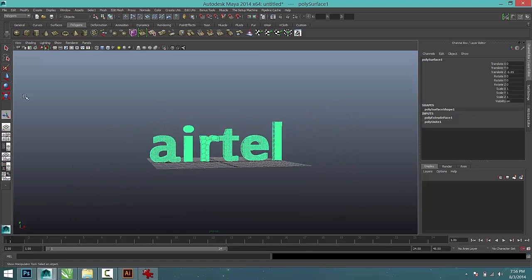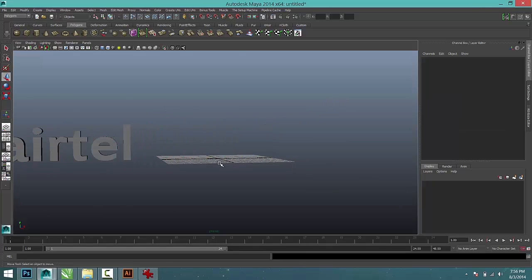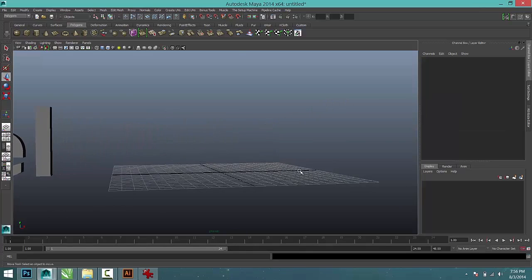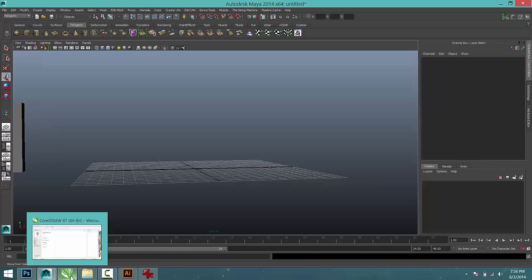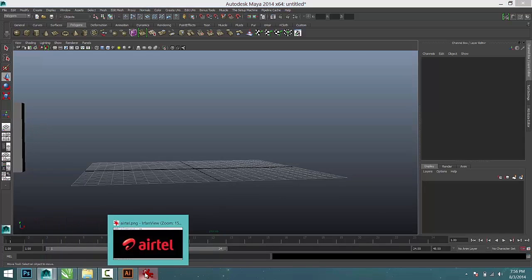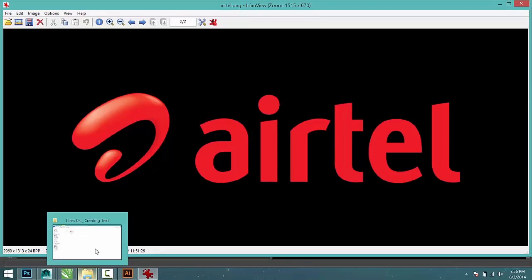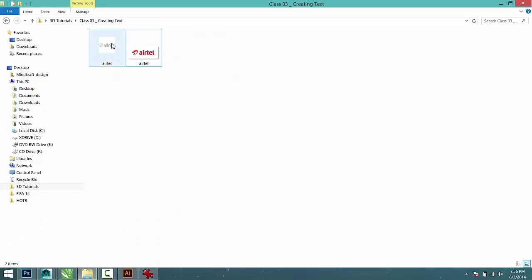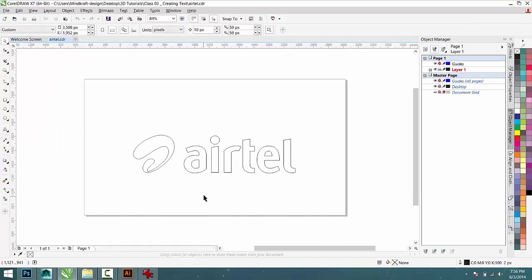So let me move this to the side. And then I come back to our second method, which requires an illustration software like CorelDRAW or Illustrator. Notice that this is what we are trying to create: Airtel, the Airtel sign. So I'm just going to go back to my files and create and show you an illustrated version of that text that I've created.